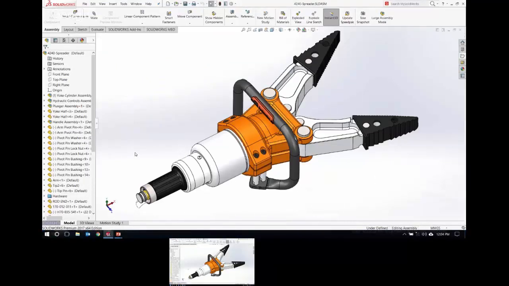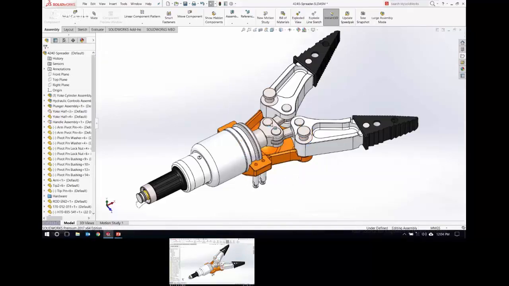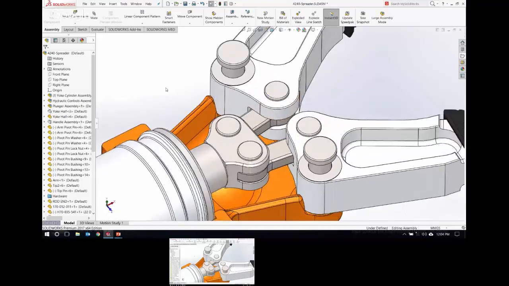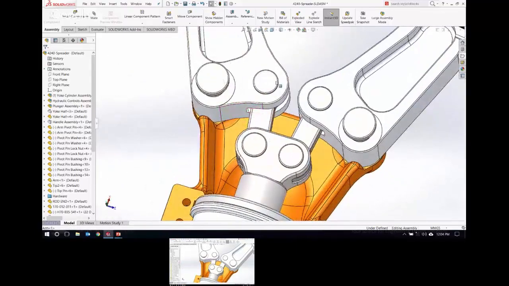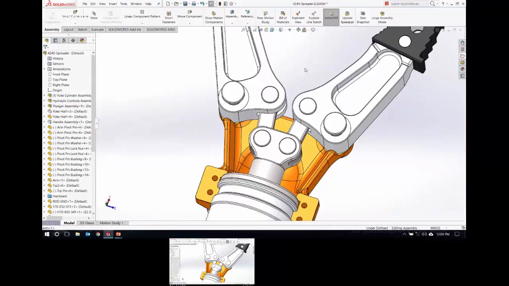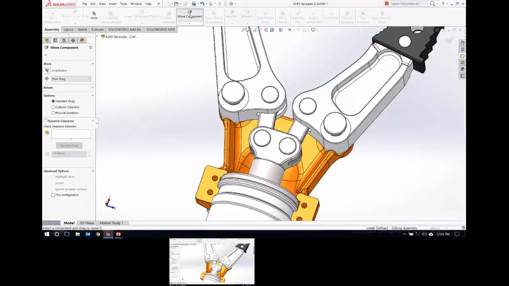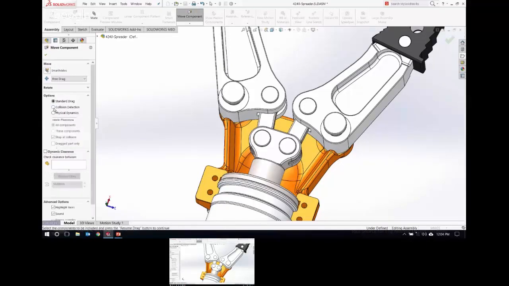So as an example, we'll take a look at this assembly here, and I'm going to activate a different display state just so that we can take a look inside of the assembly. And you can see there are several components here. And what I want to do is just verify that I'm getting full range of motion out of this assembly as I move it. So what I'll do, I'm going to activate the move component command. And inside move component in the property manager over on the left, I have an option for collision detection.